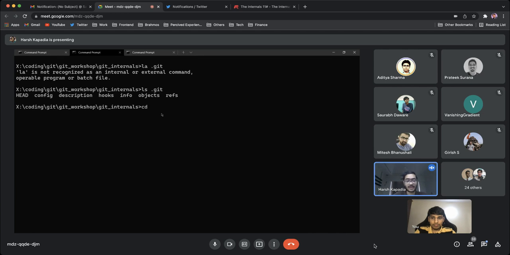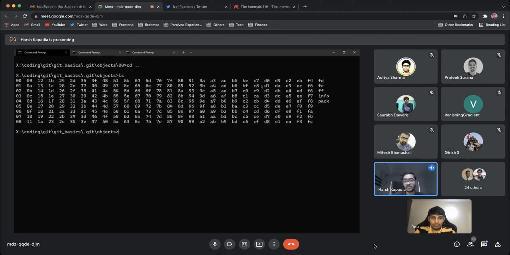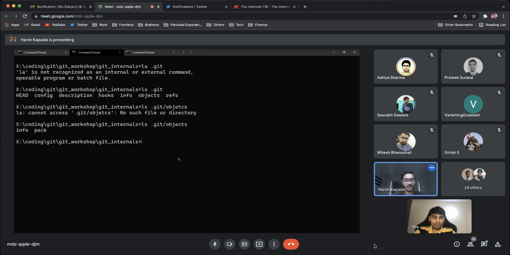Okay, let's get inside the objects directory as well. I should show you that as well. Only info and pack exist. None of the other directories or anything exists. So just for reference, keep that in mind.